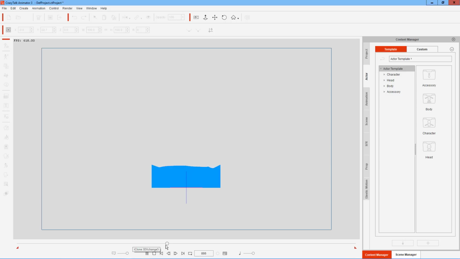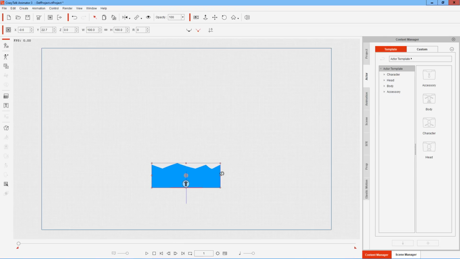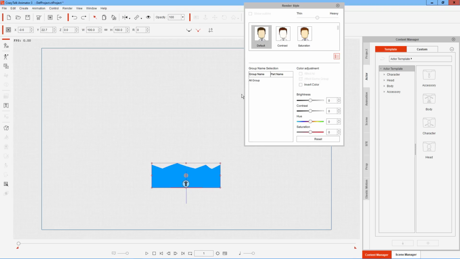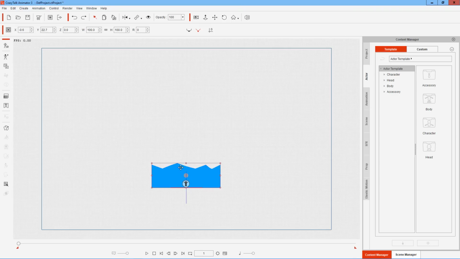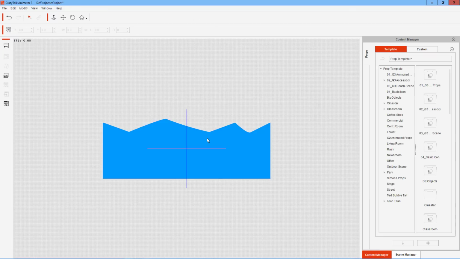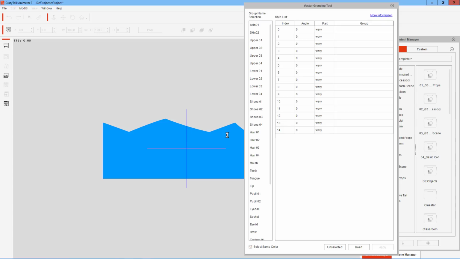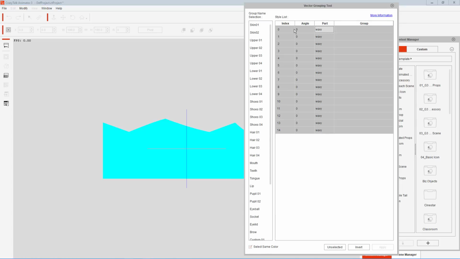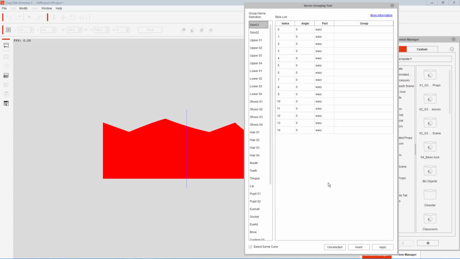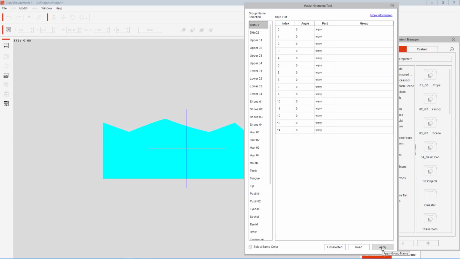you can see that the animation just plays on a loop there, and it's great, that's what we want. So we can actually stretch it out, do all sorts of things with it. Before we do any of that though, because it's a vector shape, we're going to take advantage of the render style feature. I'm going to go into composer mode and go to the vector grouping option. Make sure select same color is selected, click on the first one, and just apply a render style to it. It doesn't really matter what it is.